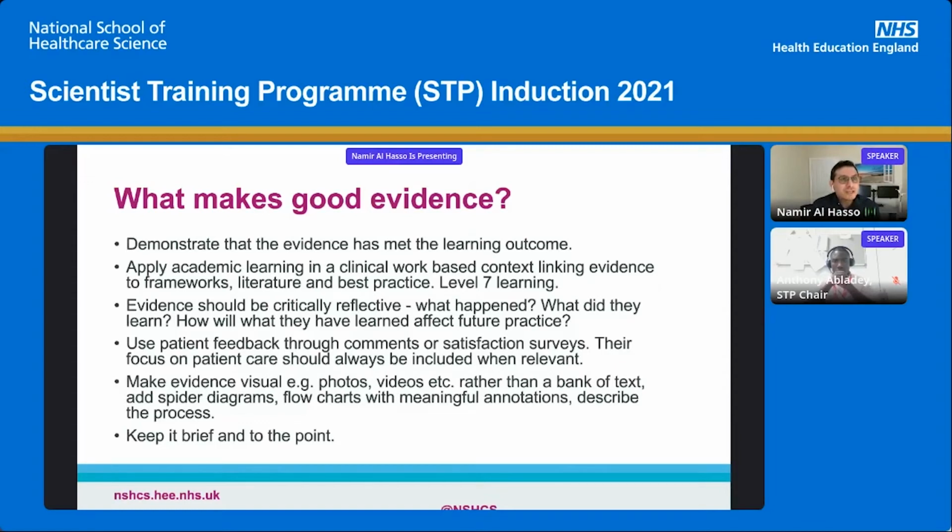As a trainee, even if you're a patient-facing or non-patient-facing trainee, you always have to think of the patient, because this STP training program is all about the NHS, about creating scientists for the NHS. So using patient feedback or satisfaction surveys could be included as part of your good evidence, and you can reflect on it.